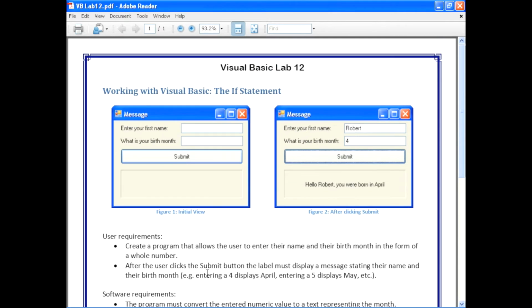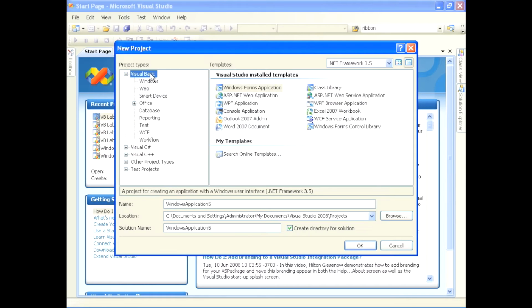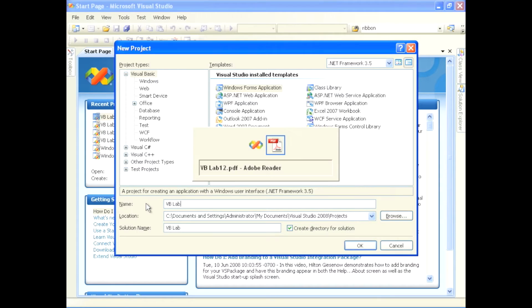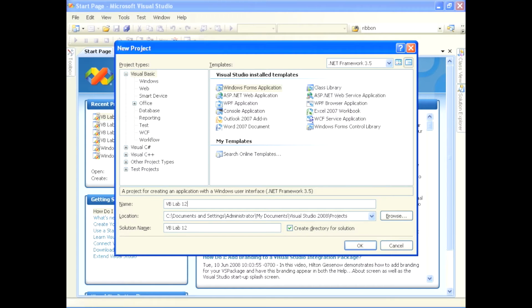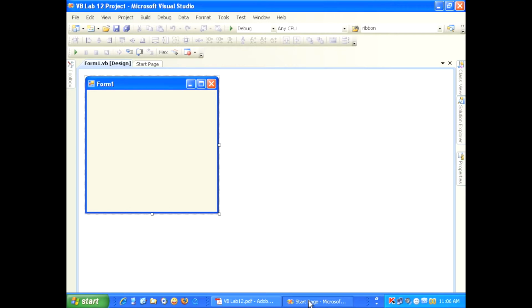All right, so let's first work on the graphical user interface. I already have Visual Studio open, so I'm going to create a new project, Visual Basic, Windows Forms application, and I'll type VB Lab, let me see, which one is this? This is 12. Okay, so VB Lab 12 project. Press enter. Give it a couple seconds. All right, and here we go.